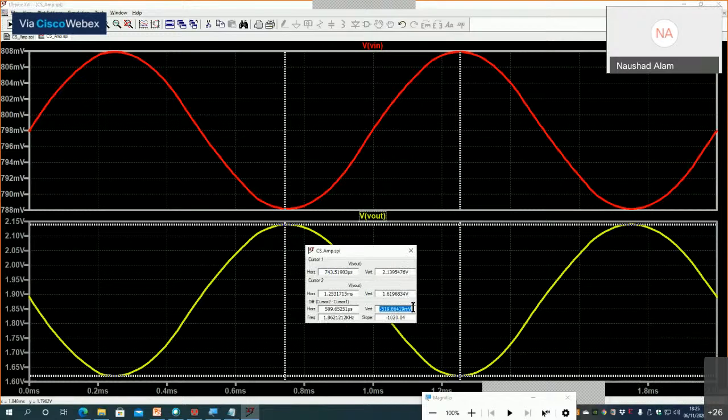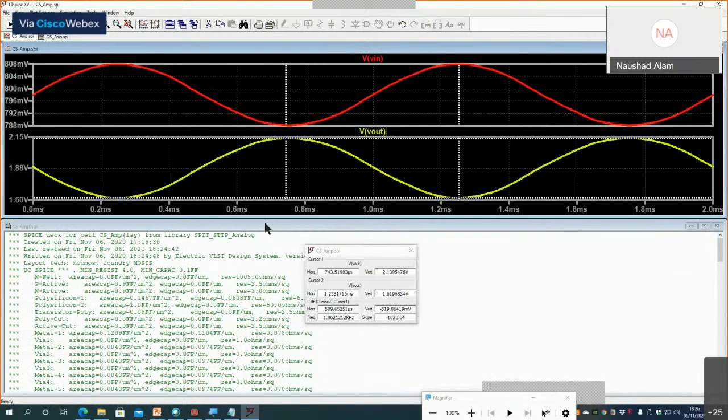So the delta here is 519.86. If I divide 519.86 by 20 millivolts, this comes out to be 25.99. So again, we are getting the gain that we designed this circuit for. So that was the transient analysis.